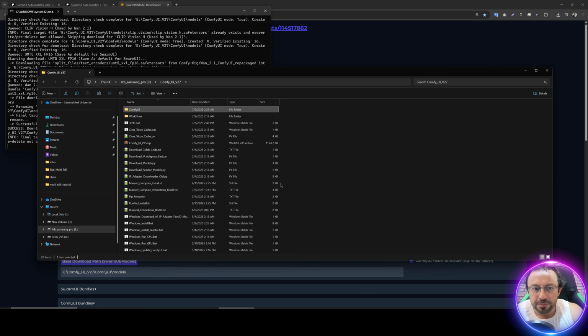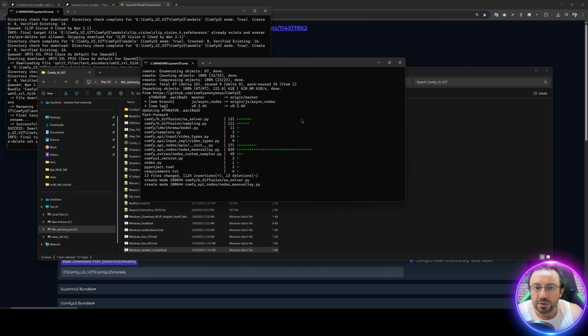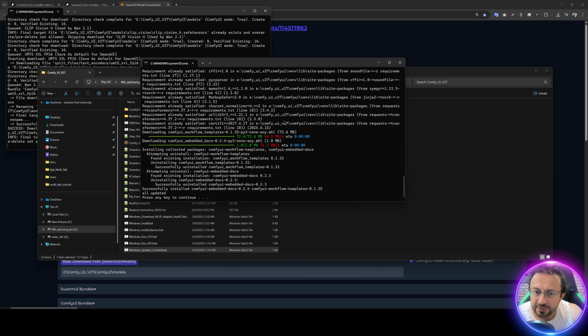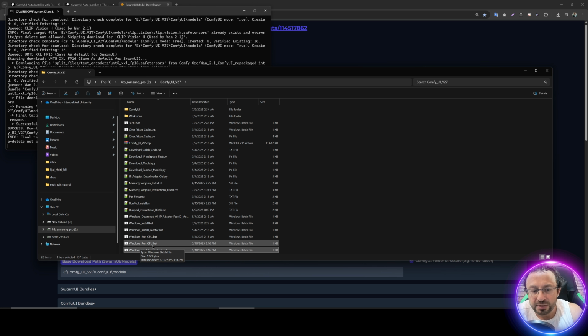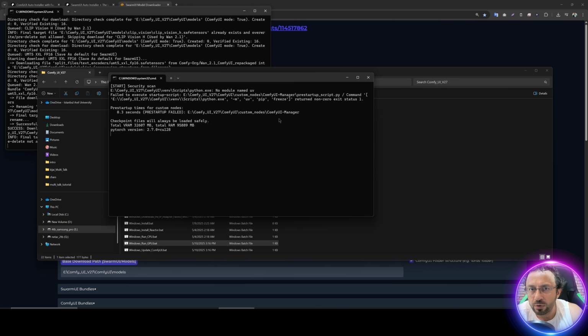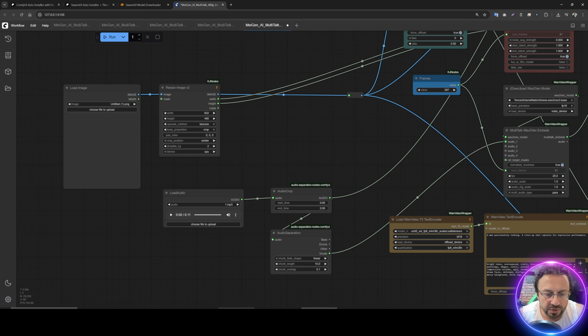As a last step, what we need is using Windows Update ComfyUI.bat file. Do not forget this. Double click, more info, run anyway. This will update ComfyUI to the latest version. It will reinstall new versions of libraries and you see it is done already. Then all I need is Windows run gpu.bat file, more info, run anyway. It will start ComfyUI on my Windows computer. Okay, so the ComfyUI has been started.